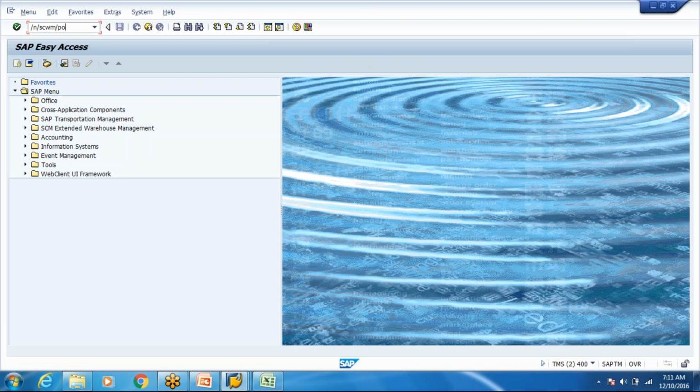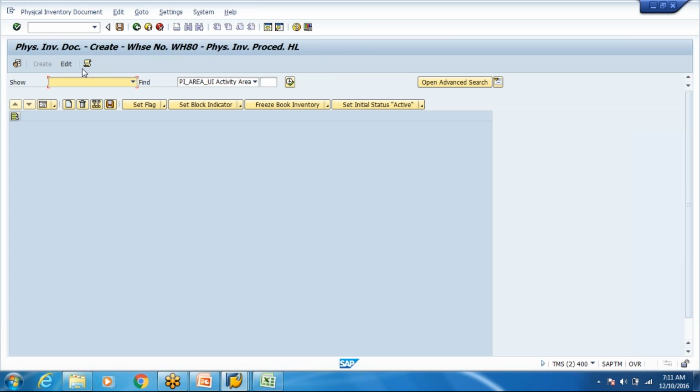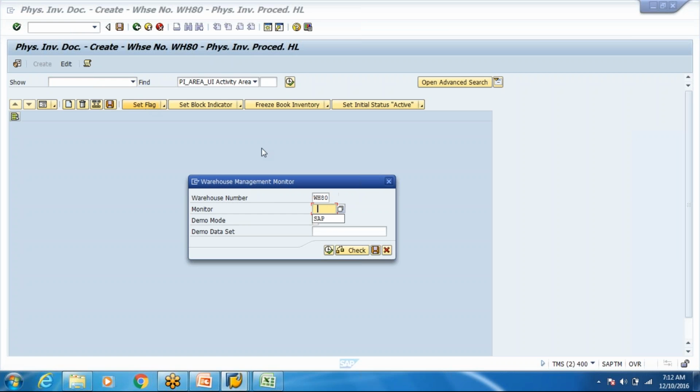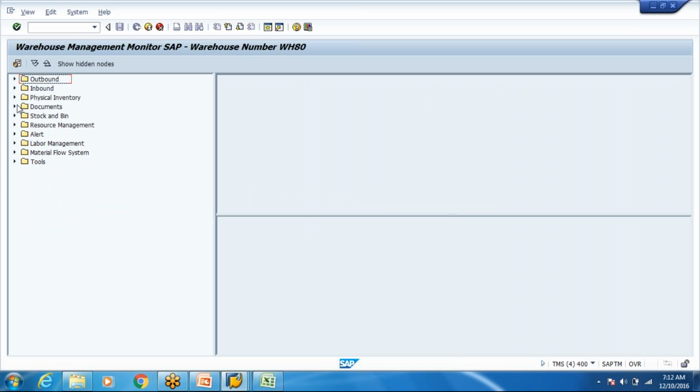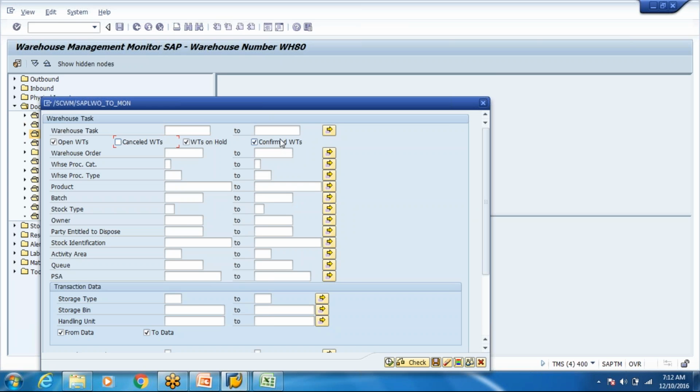So there are different documents. I generally use PI underscore process. Why do I use this? Because you can create, count and post in just one transaction itself. So you have three transactions: PI underscore create, PI underscore count, PI underscore post. I just use PI underscore process, which has all three in it. So let us see the stock with the monitor first. Before we see the stock, let us see if there are no tasks open.